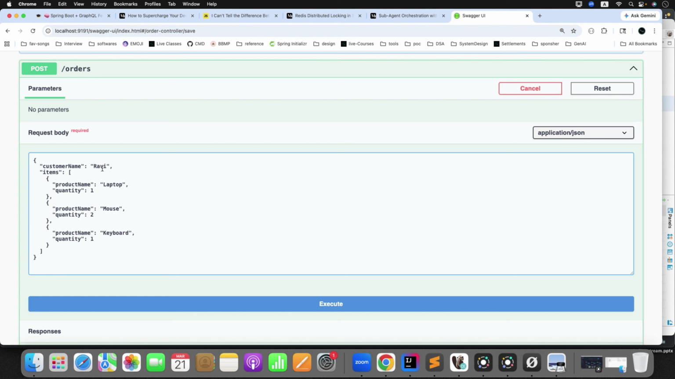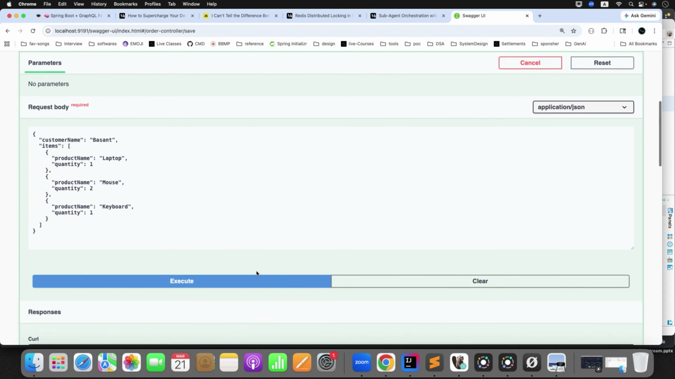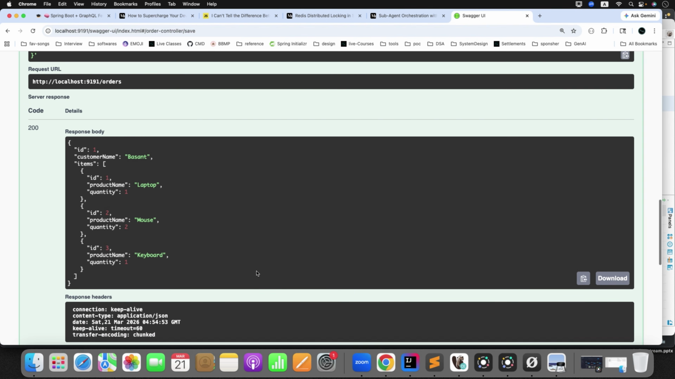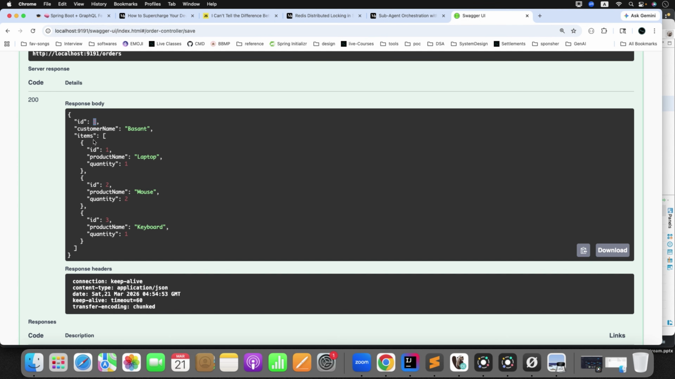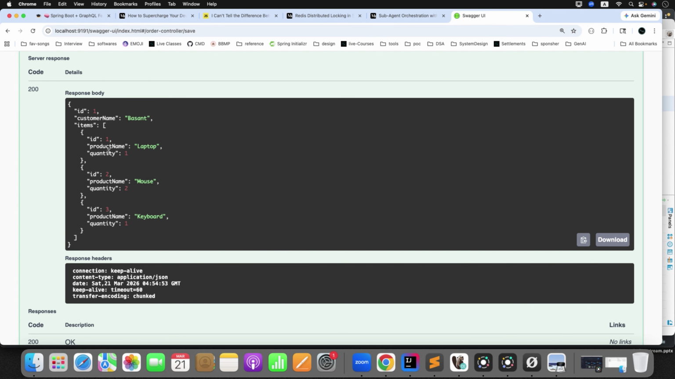I'll add the payload. Let's say customer name, I'll give Basant. Then let it be laptop, mouse and keyboard. Now execute it. So you can see here the ID is auto generated, so it started from 1, and even for the child, which will be order item, the ID is auto generated, so it started from 1 to 3. Okay, and quantity also 1, 2 and 1.